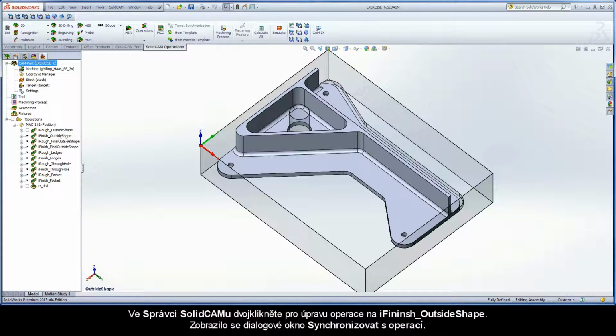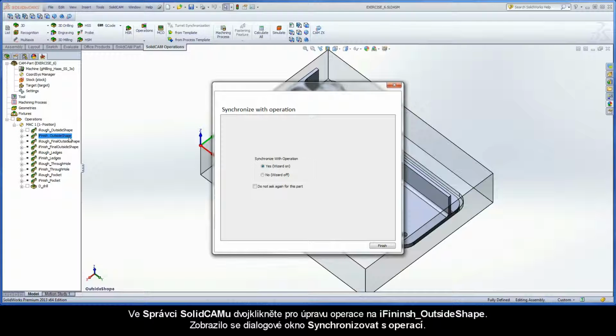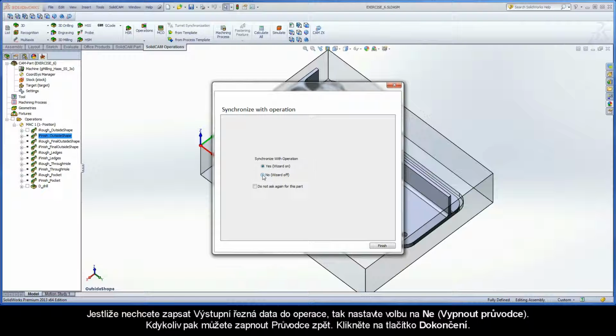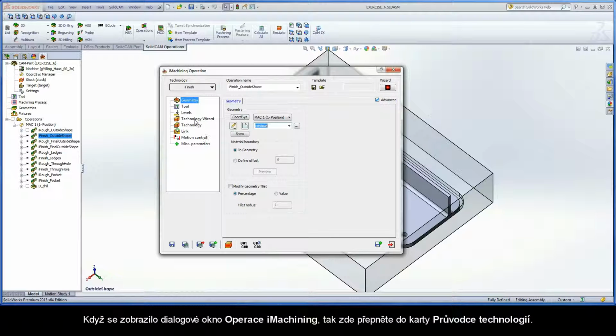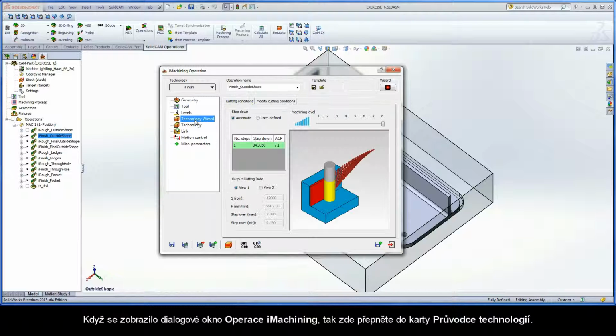In the SolidCAM Manager, double-click iFinish Outside Shape to edit the operation. The Synchronize with Operation dialog box is displayed. If you do not want any output cutting data written to the operation, set the radio button to No Wizard Off. You can turn the wizard back on at any time. Click the Finish button. When the iMachining Operation dialog box is displayed, switch to the Technology Wizard page.